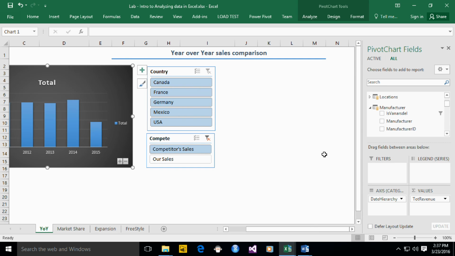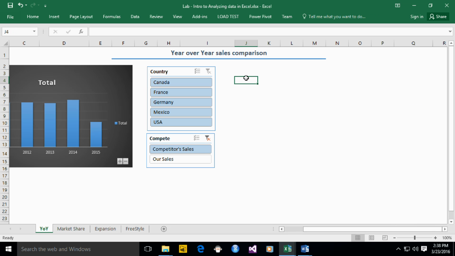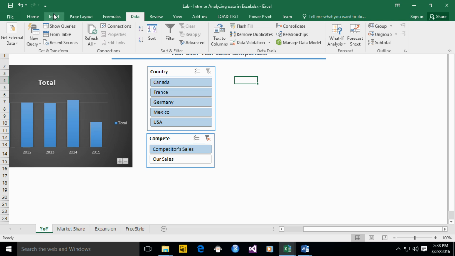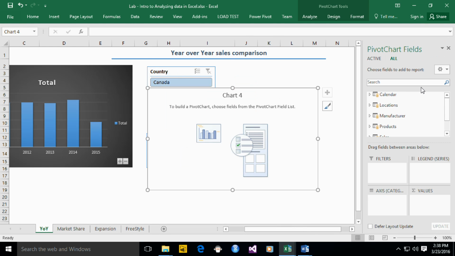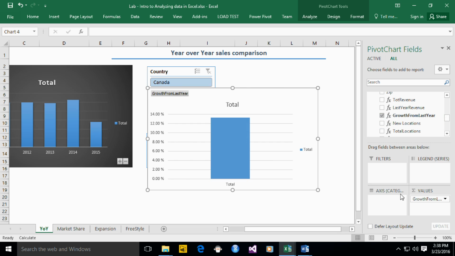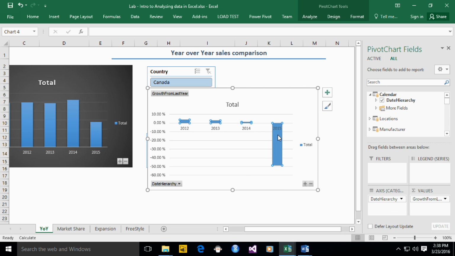And the last thing I want to add is a chart that shows a year-over-year comparison. So let's add that as well. I have Insert, Pivot Chart, and I have another date, which basically is the year-over-year comparison. So this is my growth from last year. And I want to have all my data hierarchy than before. And then we're going to see this over years.